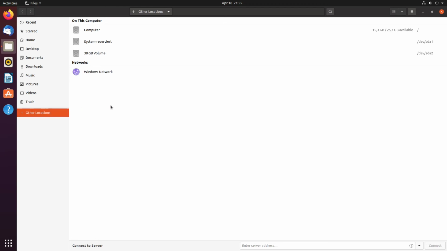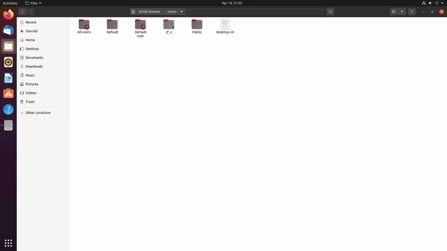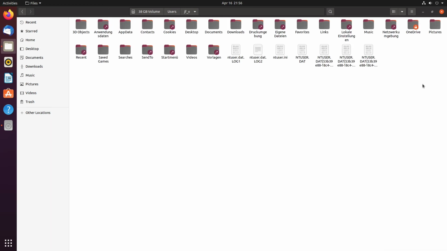On the left side here we have our locations. Here we can select some other partitions on this PC. For example, here our 38 gigs volume from Windows 10. The cool thing is Ubuntu can read the Windows 10 partition, but the other way around, Windows 10 can't read the Ubuntu partition by default. So if we want to access our personal data on our Windows 10 partition, just select users and then your username. And here is the complete personal data. In my opinion, this folder structure is quite confusing here.